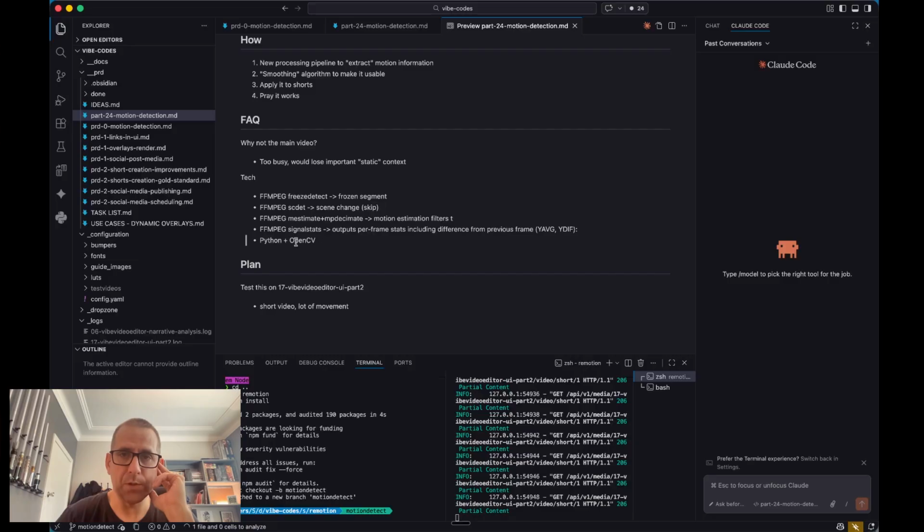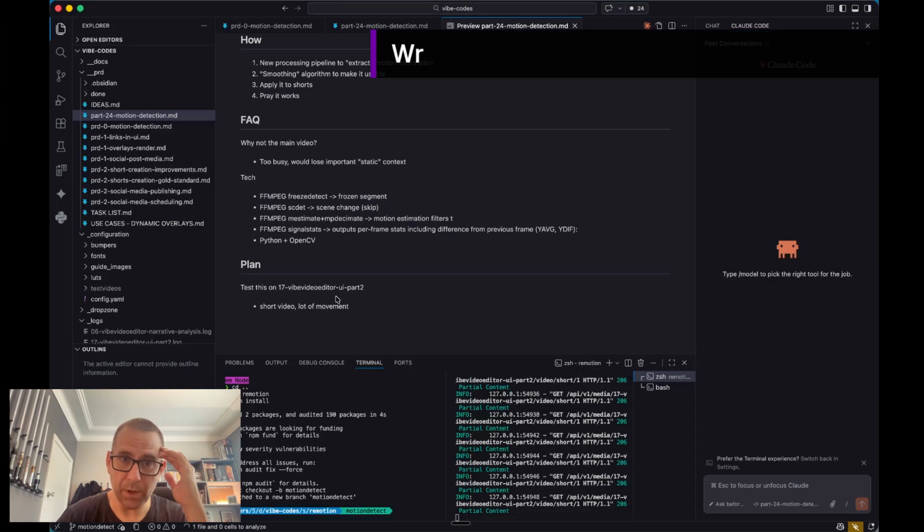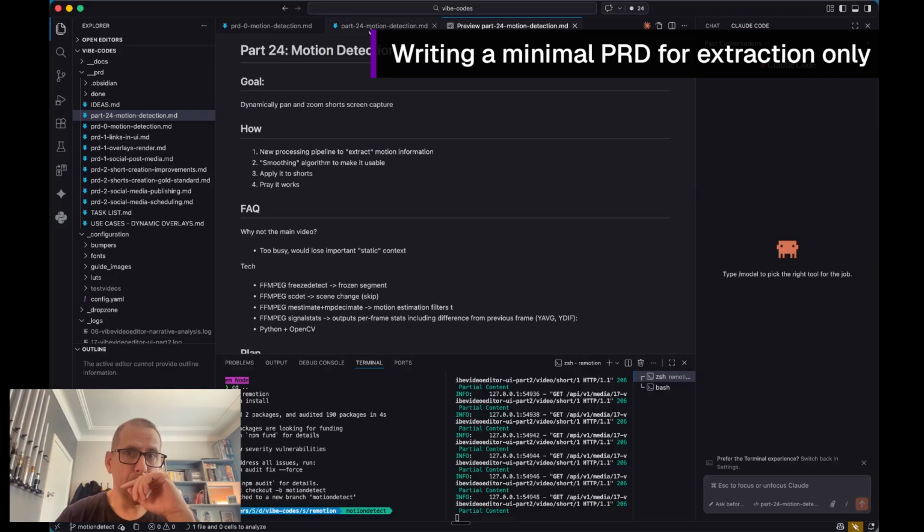I don't know what OpenCV is. I've never used it. This is the one we'll be going to. So my plan is to test this on this video we've just been looking at, because it's got lots of movements, especially on the screen recording. That's the one I picked, and it's a short one. So the shorter videos are just easier for the pipeline to process. So that is the plan.